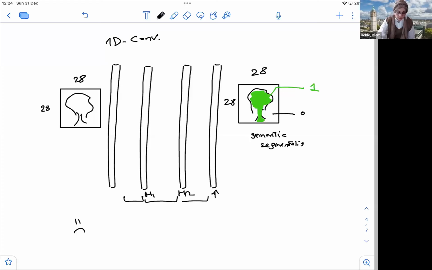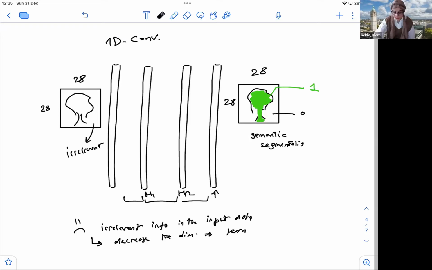Because first, you have many pixels that are irrelevant, okay? So here you have irrelevant information in the input data. You don't want to retain the same dimension. You need to decrease the dimension to learn what is relevant. Relevant means what allows me to find a tree or to recognize a tree. So somehow this is a very bad solution.